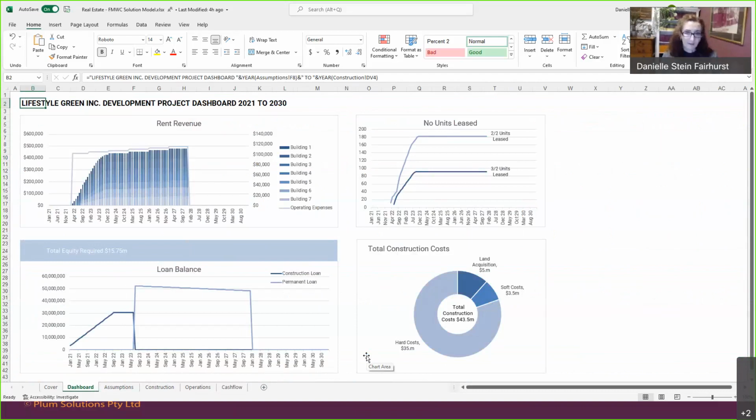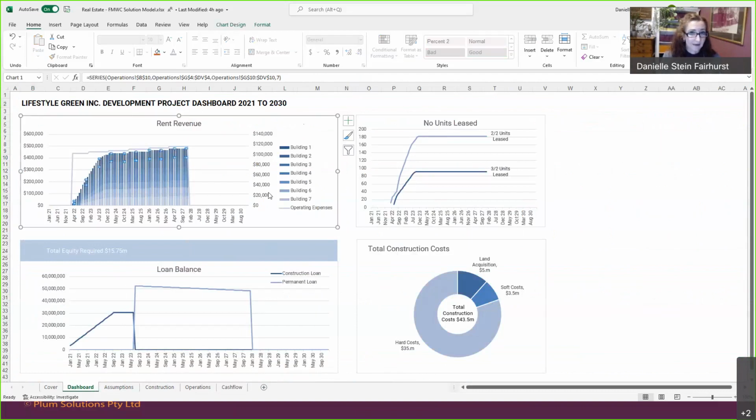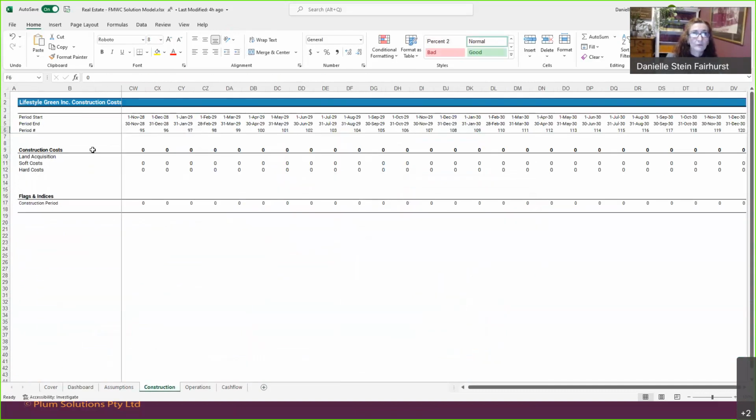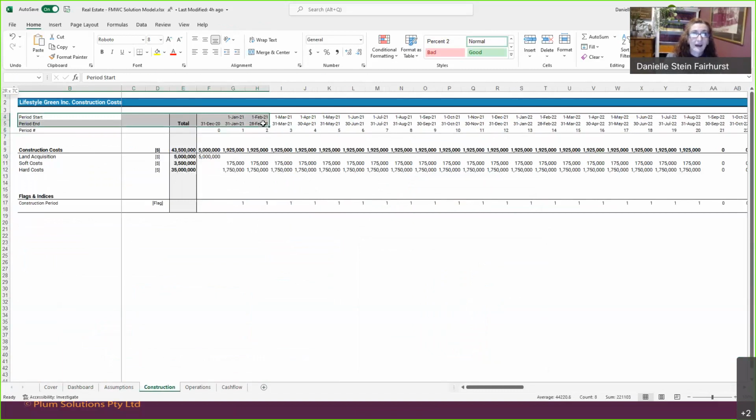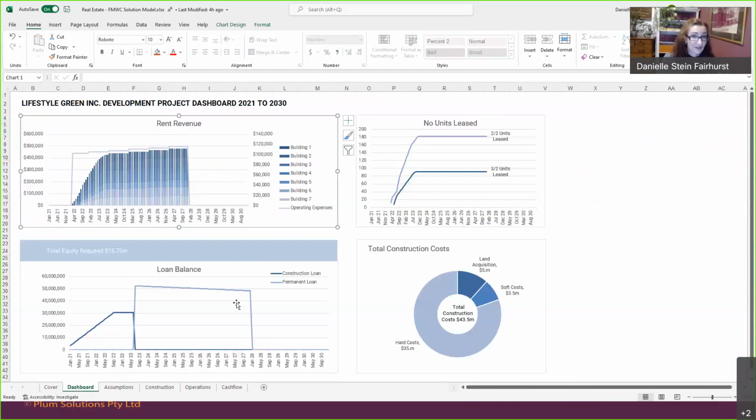So just some really simple charts just over the top like that. So I just went in and created a couple of charts. I'll talk in a minute about which charts perhaps you can create. So I just went into the model, highlighted the dates, highlighted the costs, and then created charts. So it's really nothing difficult. So just created a couple of charts that showed us rent revenue, number of units that have been leased, the loan balance, and then the construction costs.